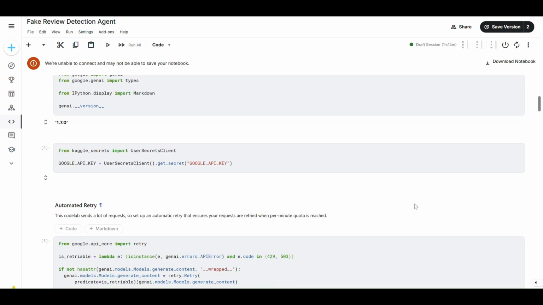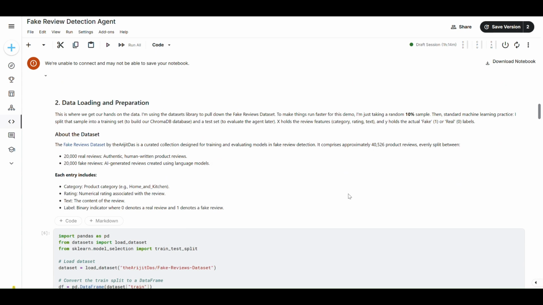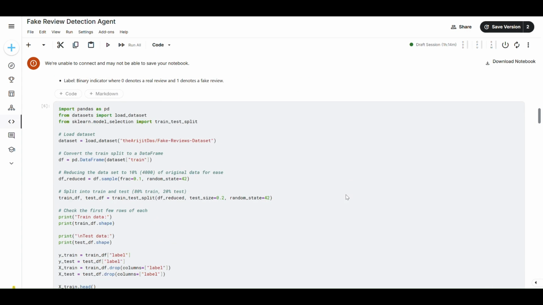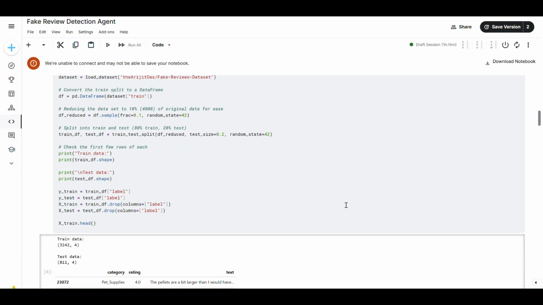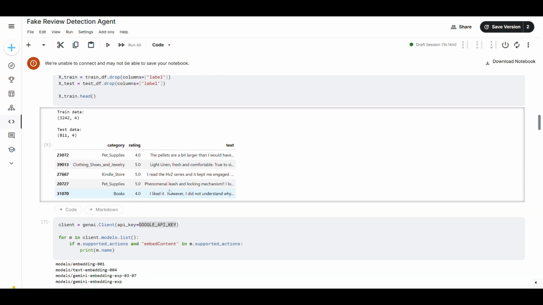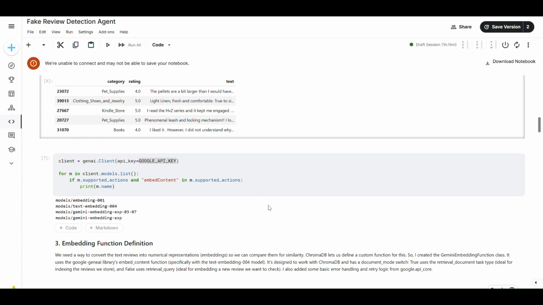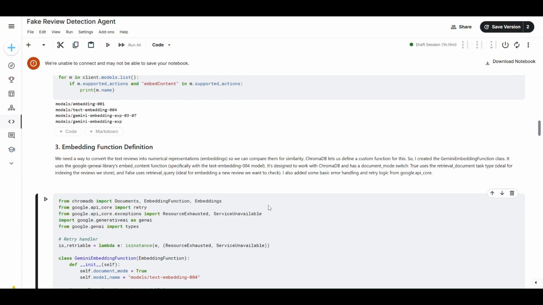So I'll just skip the setups, and the data is from Hugging Face. It's a data set for fake reviews. Half of the data set is human written actual reviews, whereas the other half is AI or bot generated reviews. So I used 10% of the data set, which is 4,000, and split it into training and test data. Our data set looks like this, with category, rating and text, which is quite nice to work with.